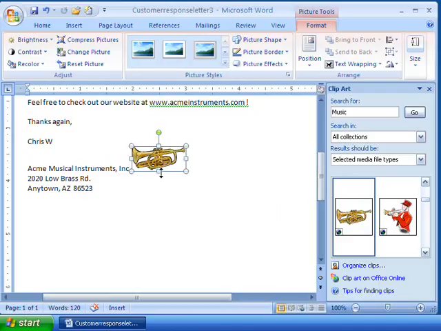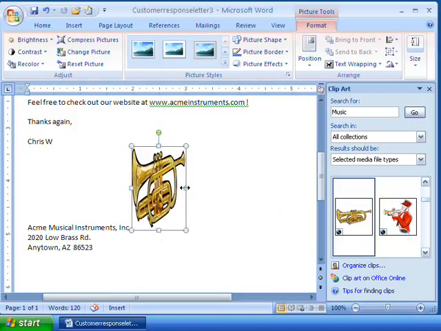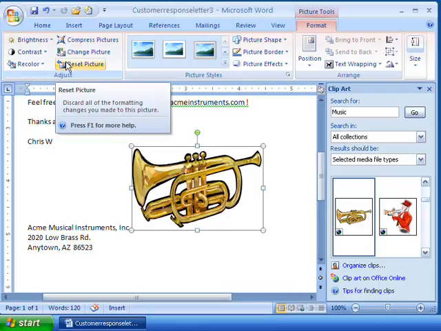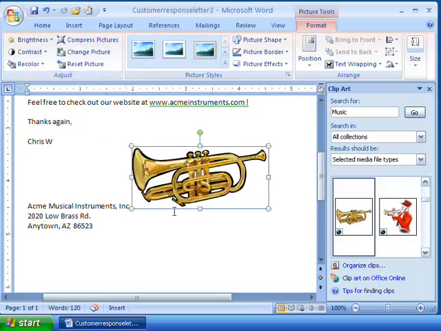Now of course I can also resize it by utilizing the vertical and horizontal anchor points by clicking this, and now I can make it taller, or I can make it wider, things like that if I want to. Those are all things I can do. And if I don't like any of it, see up here, reset picture, it discards all the formatting changes you've made. So boom, it brings it right back to that.